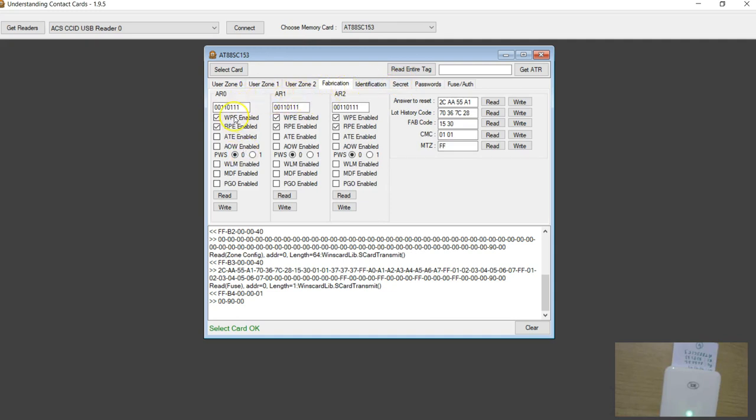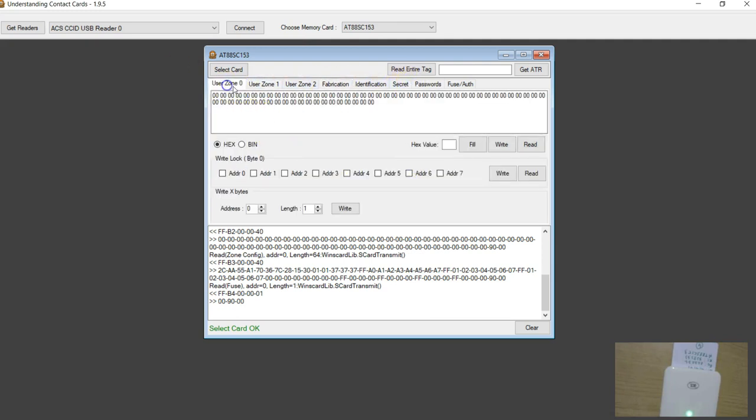access rights. Now all the three zones have been set with access rights where you need the password verification for reading and also the password verification for writing. And in this case, we are using password number 0. So you need the read password 0, and here to read zone 1, read password 0. Zone 2, read password 0.